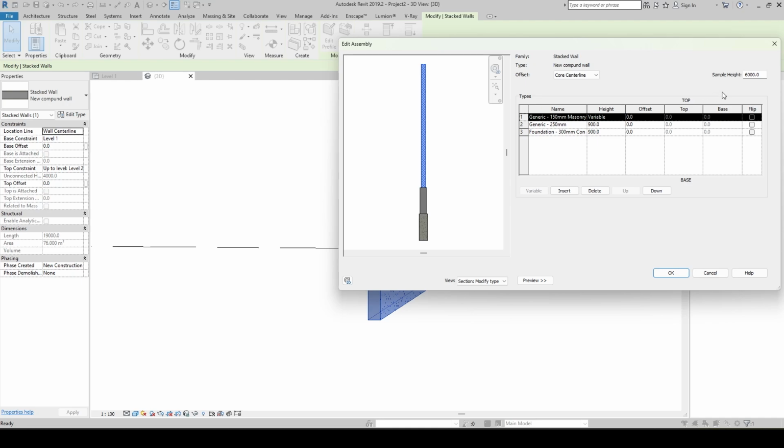That means, say for example, the overall sample height is 6000, so I am entering 3000. Now you can notice the top layer has been adjusted. That means the bottom two elements are fixed. The top one, which you're seeing right now, can be variable.